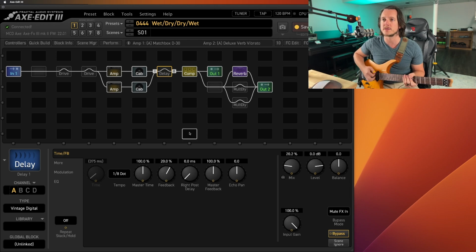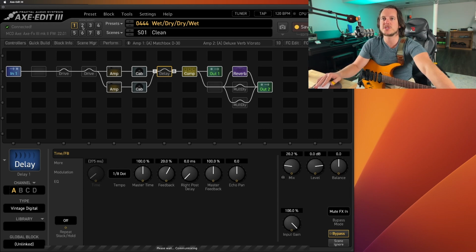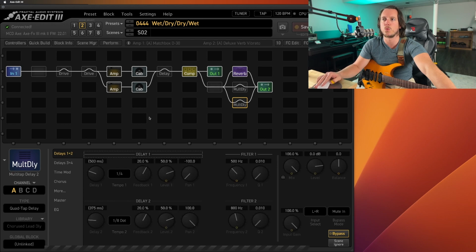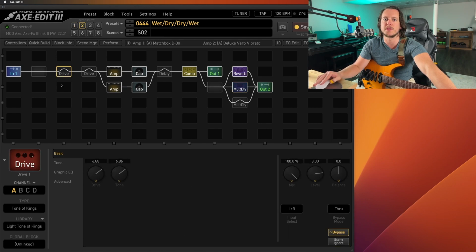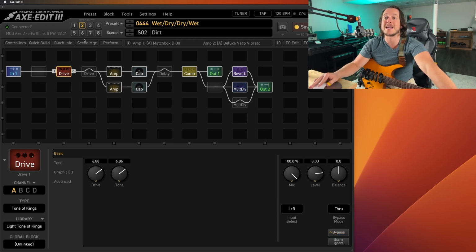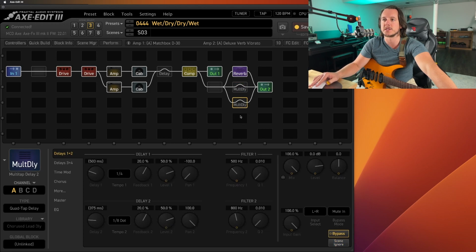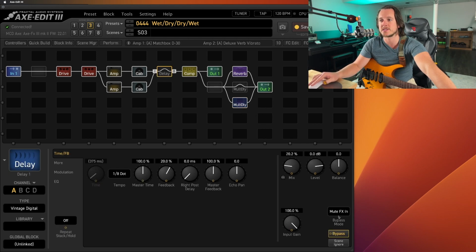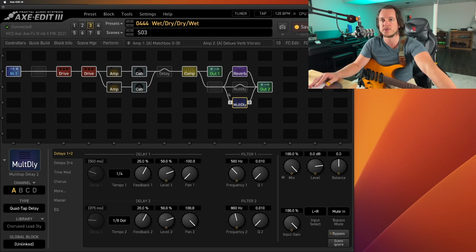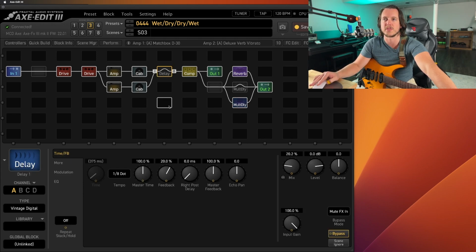Now, we're going to call this clean, and let's do scene two as some... Actually, let me go to scene one. I want that ambient delay there. Let's do scene two with some dirt from the Tone of Kings. Let's do a lead scene where we have both of these guys going. We swap the delays. Again, these are all parallel delays, so I'm muting the effects in. This delay is in series. I'm muting FX in. This is mute in parallel, mute effects in for this. We've got lead, and then let's get a clean dotted eighth delay going.